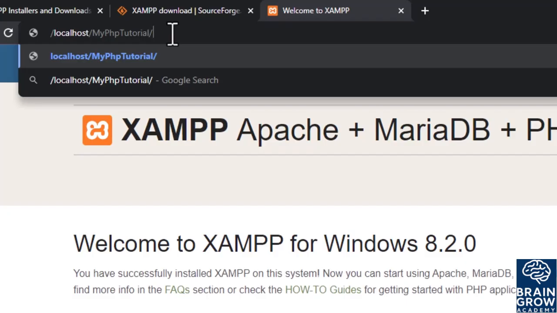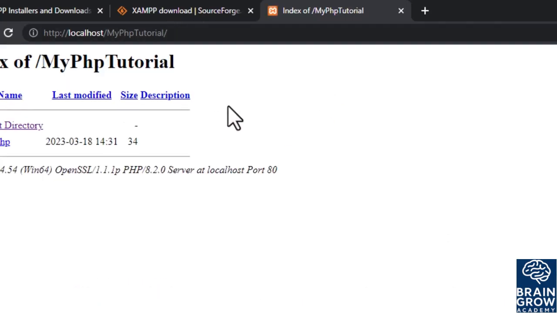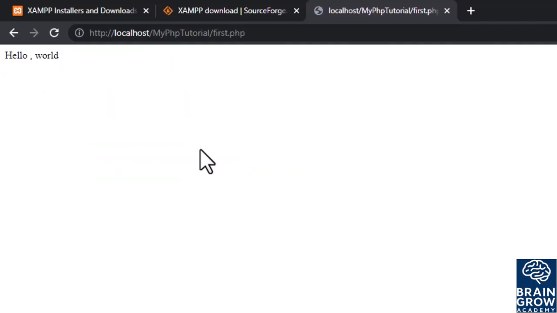If you don't type the name of the file and you press enter, it will open the directory structure. As you can see, this is the directory, and inside this directory you have this first.php file. If you click on the parent directory, it will open up the parent directory. But now I want to open this first.php. You just click on that and it will open up your PHP file. As you can see, this is the message that we have typed in the PHP file. Congratulations, you have successfully typed the first PHP code.